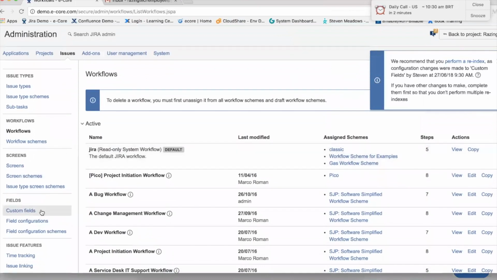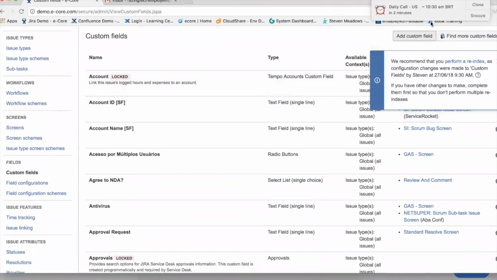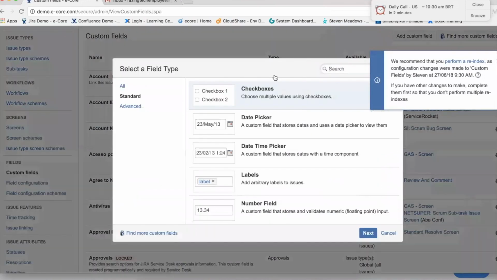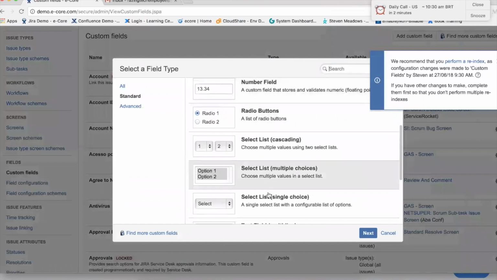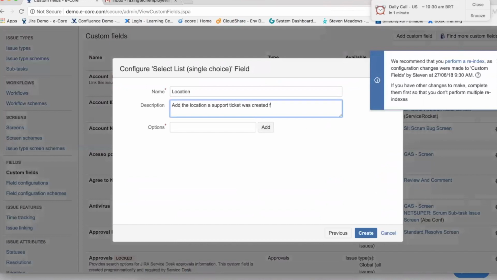So let's go back to custom fields. We're doing location as one more custom field. Location, add the location a support ticket was created from. So you're just going to put in here Atlanta. These are the two offices for Raising Tech. We're going to put Atlanta and LA, and we're going to create that.